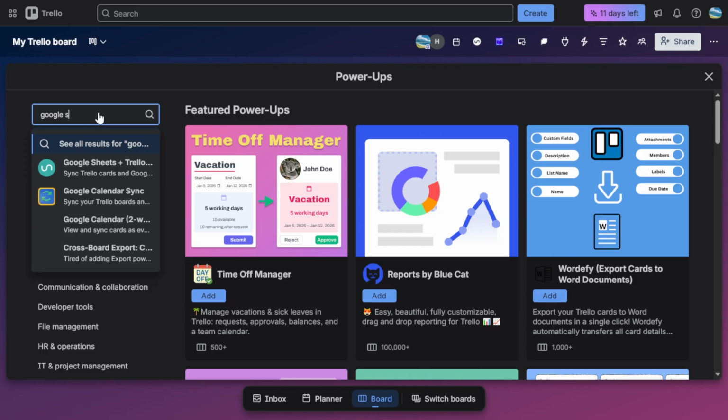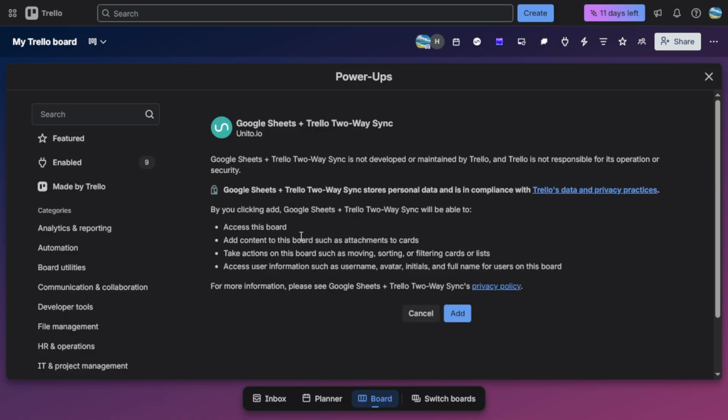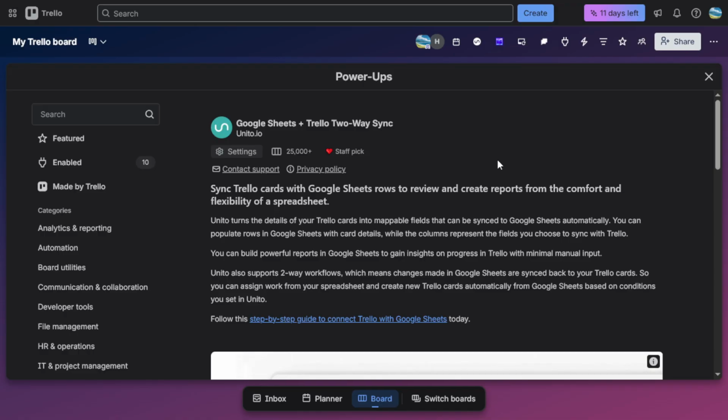Type in Google Sheets into that search bar and keep an eye out for the Google Sheets plus Trello two-way sync powered by Unito. Once you find it, go ahead and click on the Add button. A confirmation will pop up asking if you're sure you want to enable this power-up on your board. Click Yes to confirm, and just to be safe, you might need to confirm that action once more by clicking Add again. Great job! You've now enabled the sync power-up.